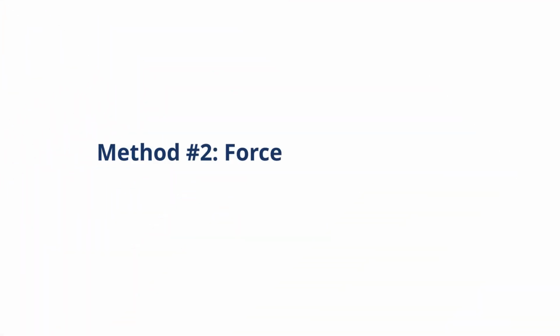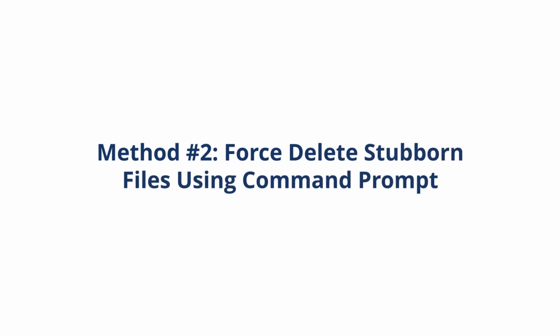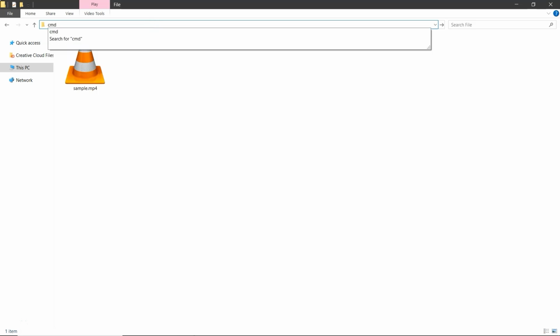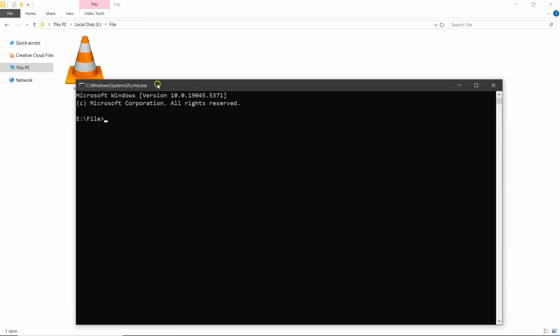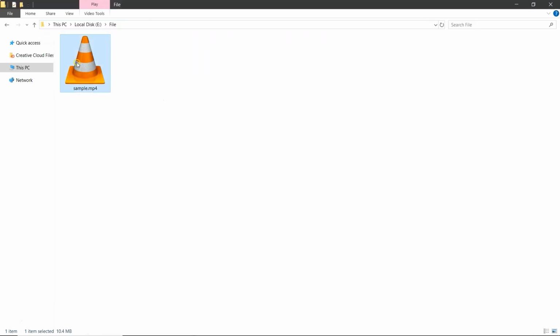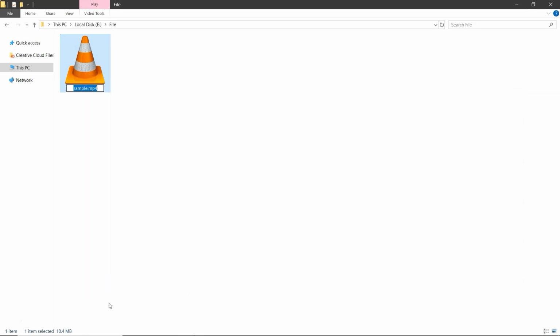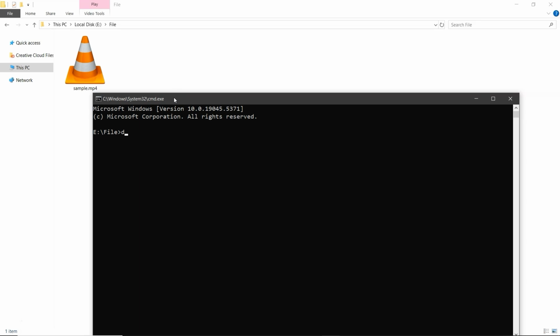If the first method didn't work, then let's try the second method, force deleting stubborn files using Command Prompt. First, open the folder where your file is located, click on the address bar at the top, type CMD, and press Enter. This will open Command Prompt in that folder. Next, copy the full file name along with its extension. In CMD, type DEL, followed by the file name inside quotation marks. Make sure to include the correct file format, press Enter, and that's it.